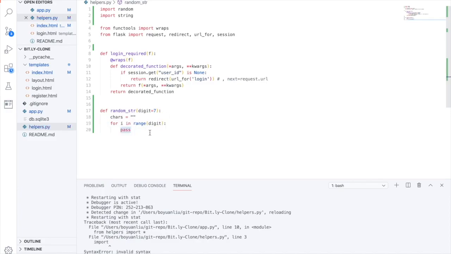So we will just support string, which is also known as ASCII. This stands for American Standard Code for Information Interchange. And that's what we use for strings. So we will use random.choice. So chars plus equal to random.choice.